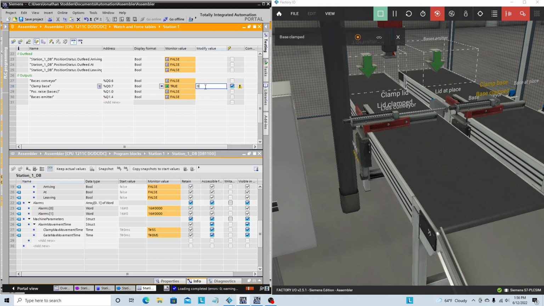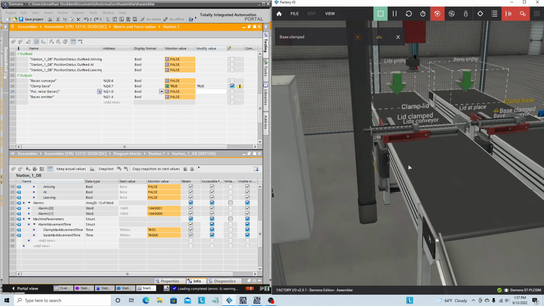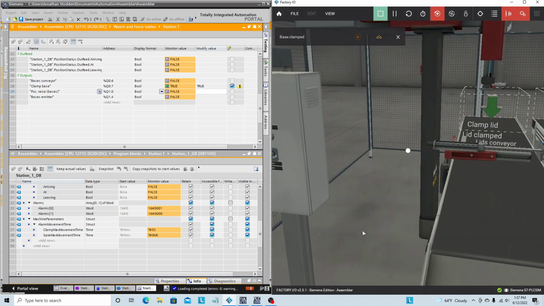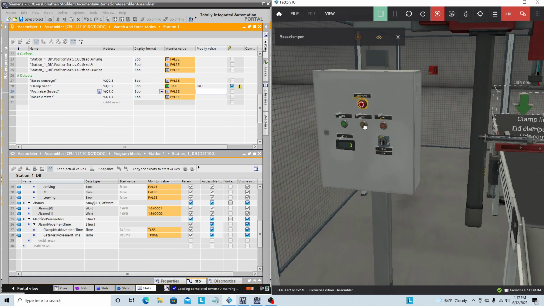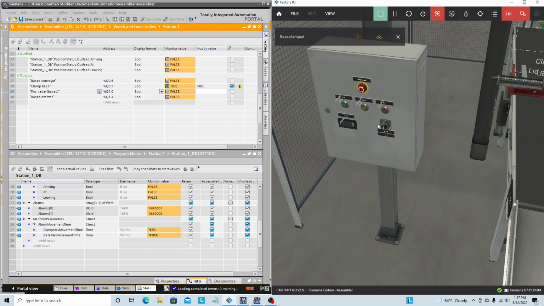Let's go false. Let's inject our fault again. Now, no, there we go. I can hit the reset button, but it's not going to clear that fault there. Not until I fix the problem.